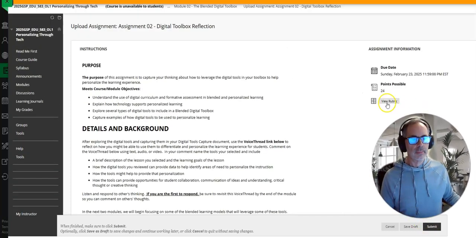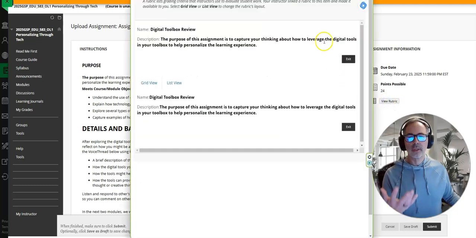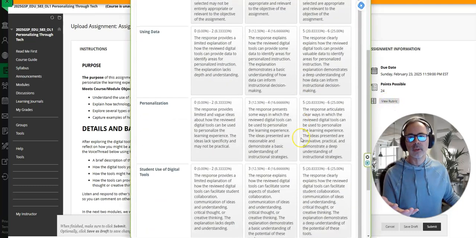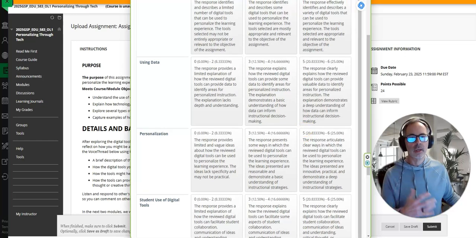Don't forget that up here you can also click on View Rubric and you can see the rubric for this voice thread submission that will be used to evaluate your submission. So that is Module 2.